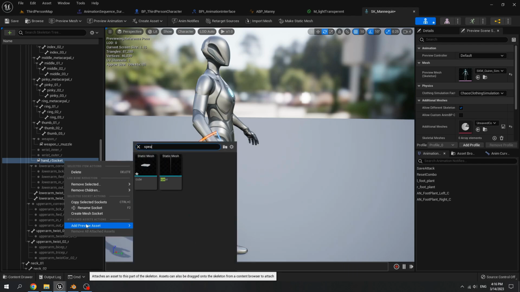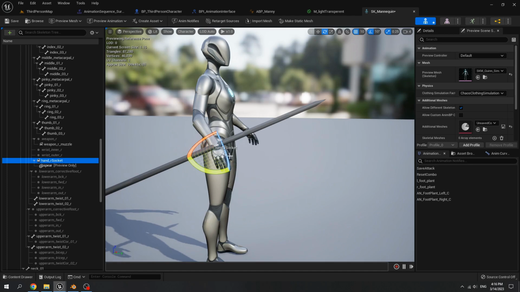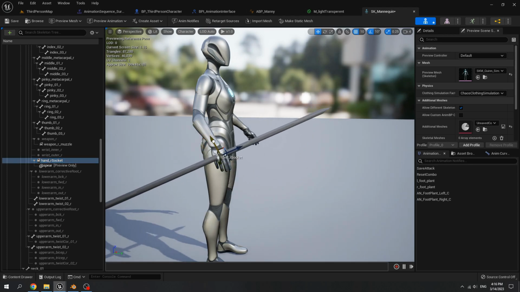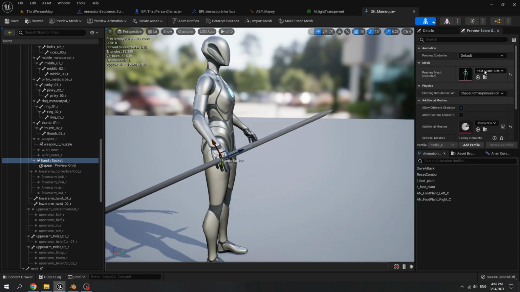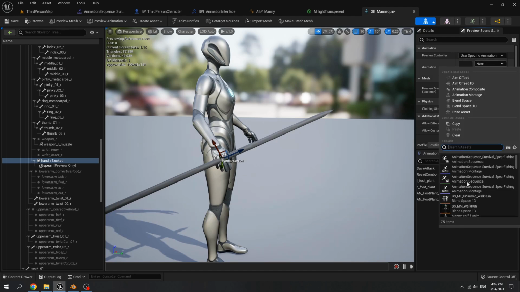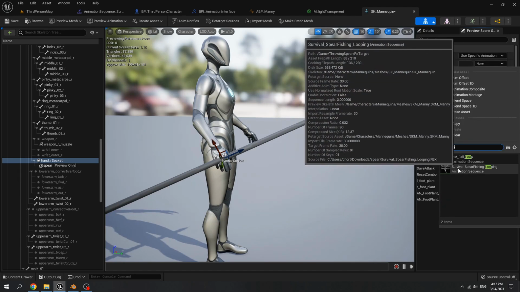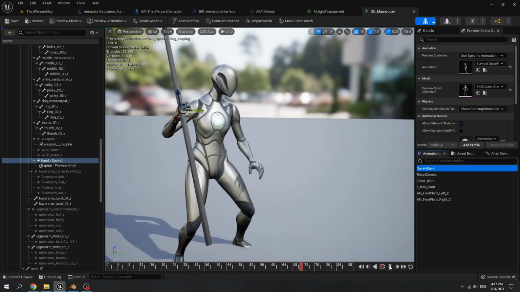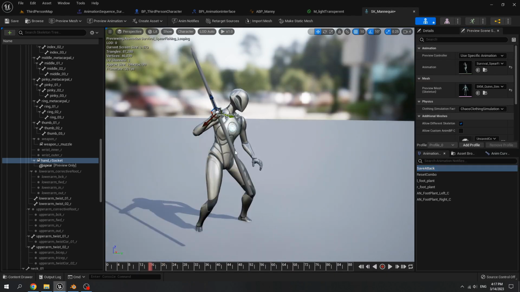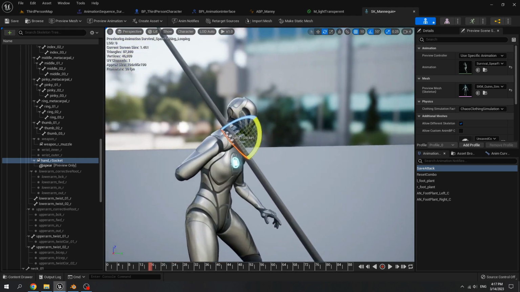Search for sphere. Open this static mesh and move our sphere to our hand. You can set preview animation, use specific animation, and choose sphere fishing looping. Pause the animation and adjust the sphere to the character hand.